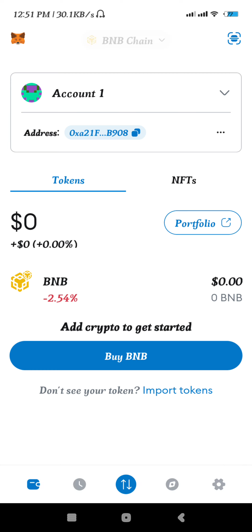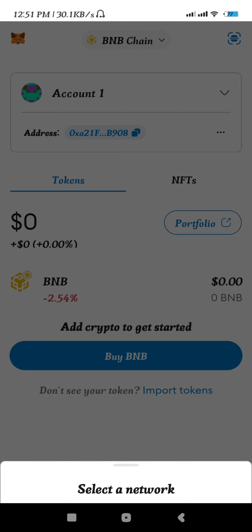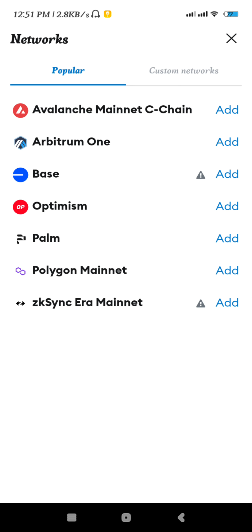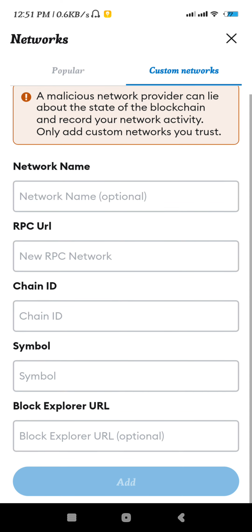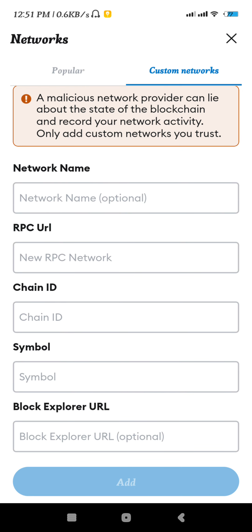Now for any reason, if you are not able to find BNB chain in this section after tapping on add network, you can even select the custom networks option and you can provide all these details. You will find all these details on the internet. So you just have to copy the details and add them here one by one. Then tap on the add button in the bottom.